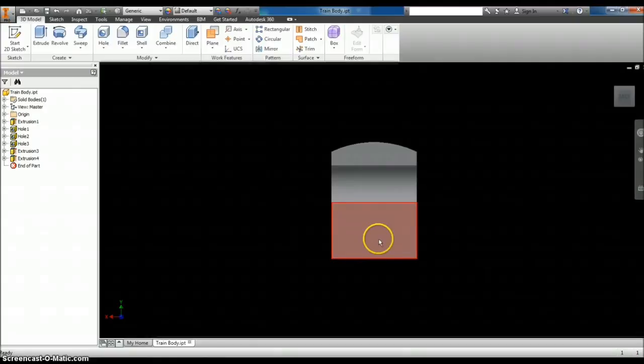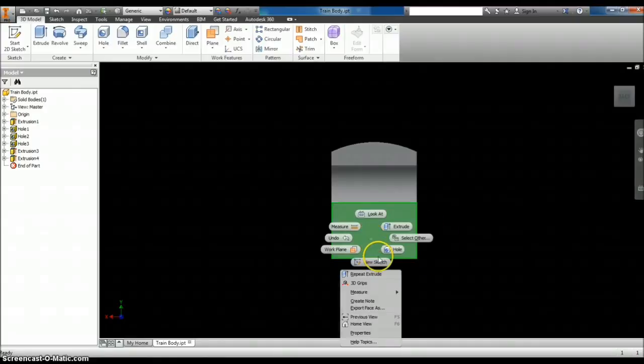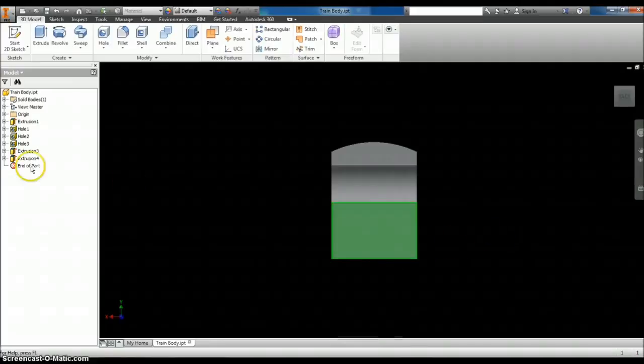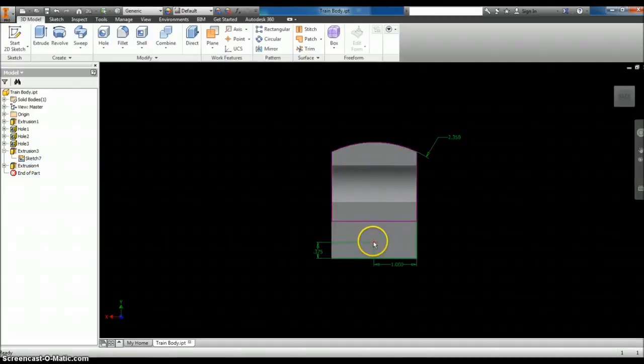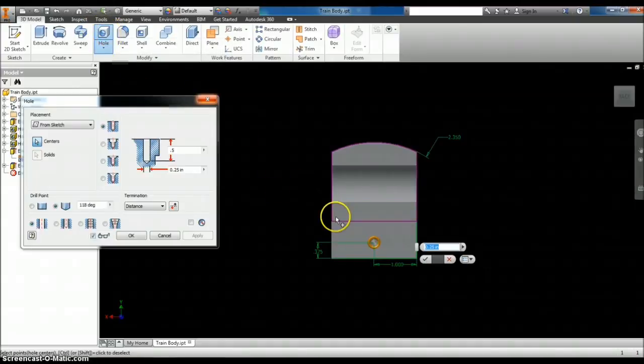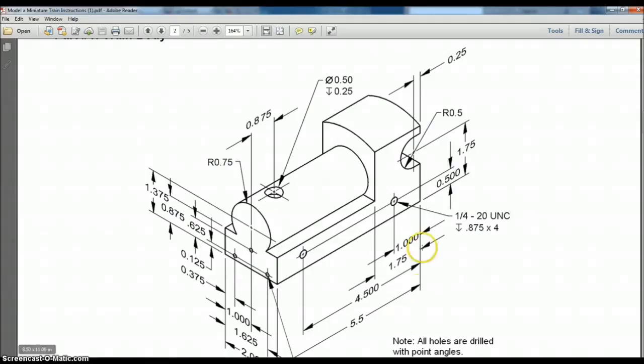All right, so we need to put the hole back here. But you notice, let's do this. I need to show my sketch. So we're gonna go here, we're gonna do visibility. Now you can see the hole right here, or the point. So then you're gonna go to hole, and let's check and see what it needs to look like.